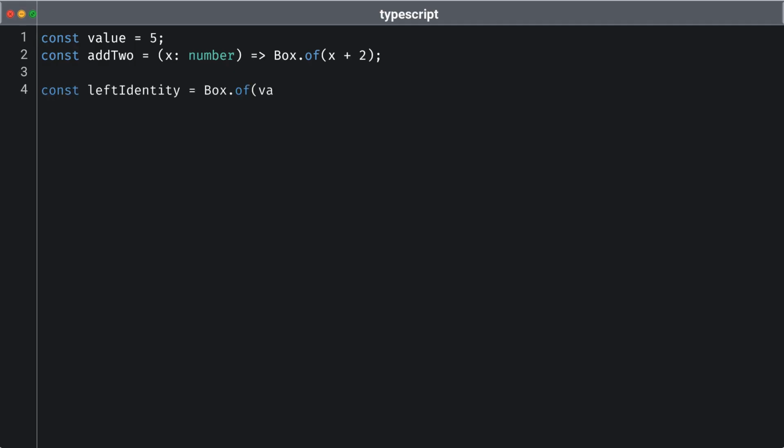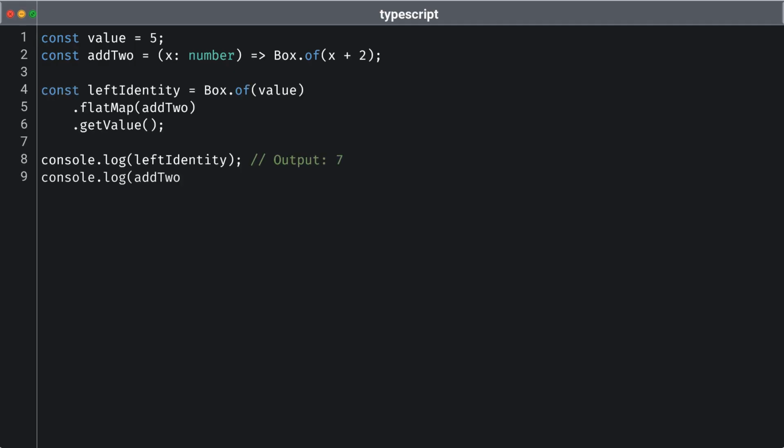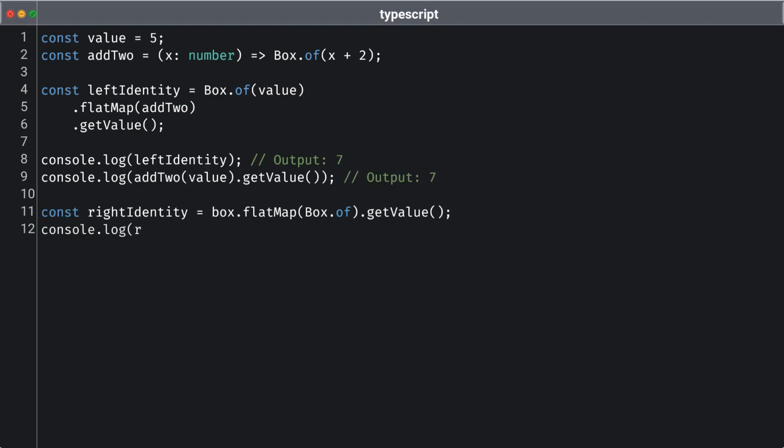First, let's examine the left identity law. In our code, we define a constant value of 5 and a function, add2, which takes a number and returns a box containing that number increased by 2. We then wrap our value 5 in a box using the box of method and apply add2 using flatMap. The result stored in left identity is the value within the box, which we retrieve using getValue.